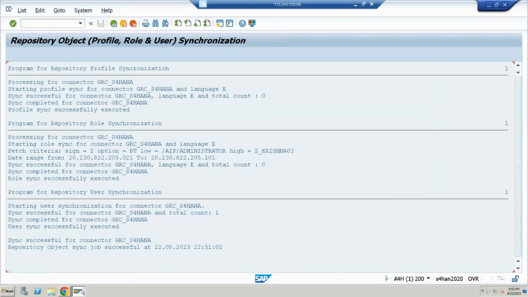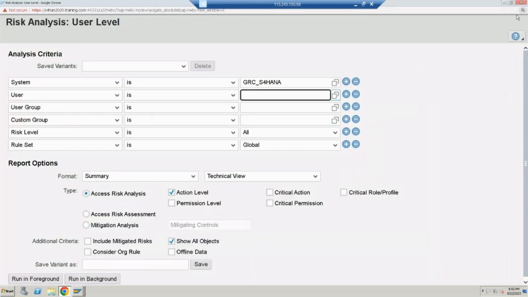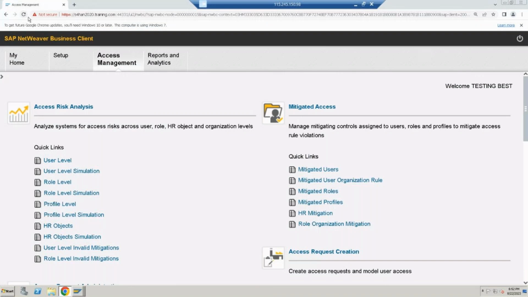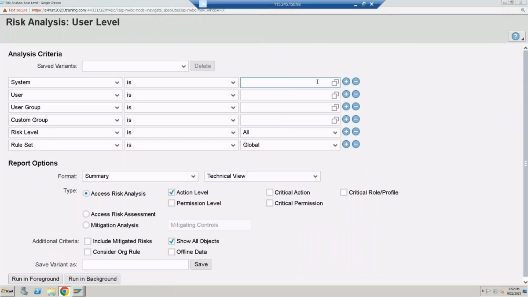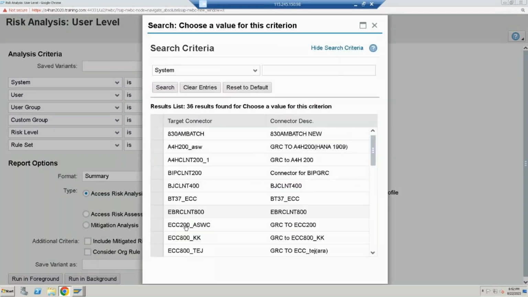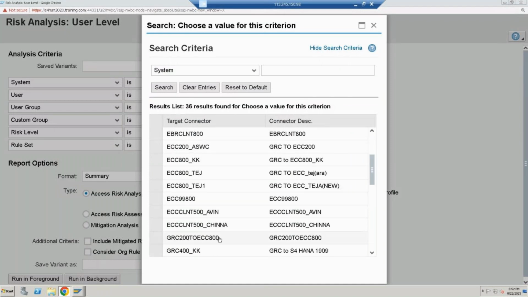Okay, now try this once again. Or else, if we still don't get it, the only option is to do the full synchronization. It will take a lot of time. So we will try once again. User level risk analysis, give the RFC connection. Whatever your RFC connection is, just provide it here.